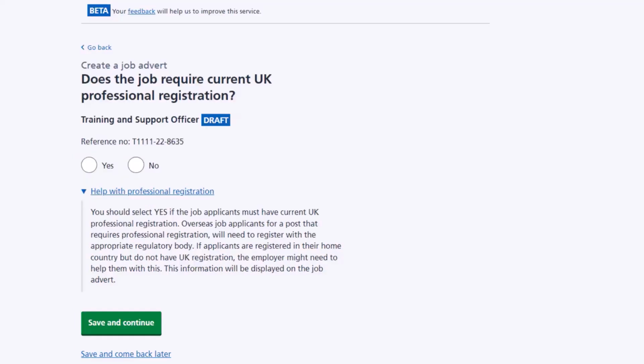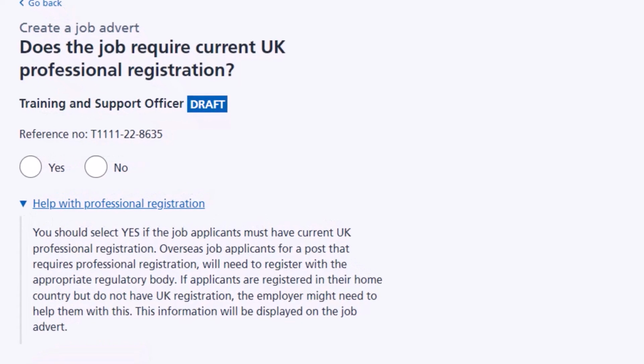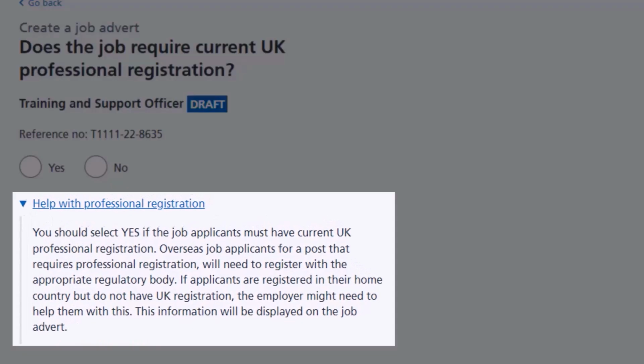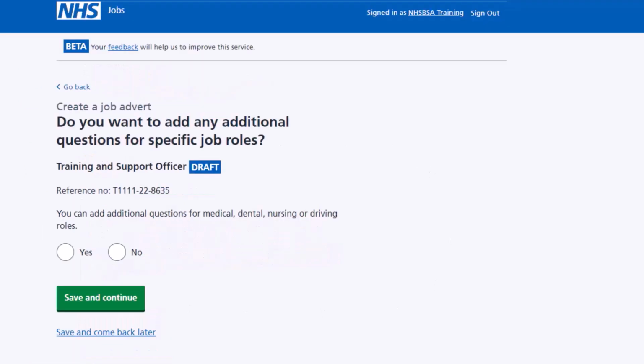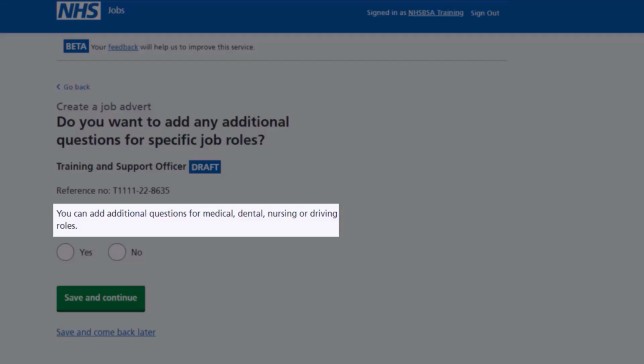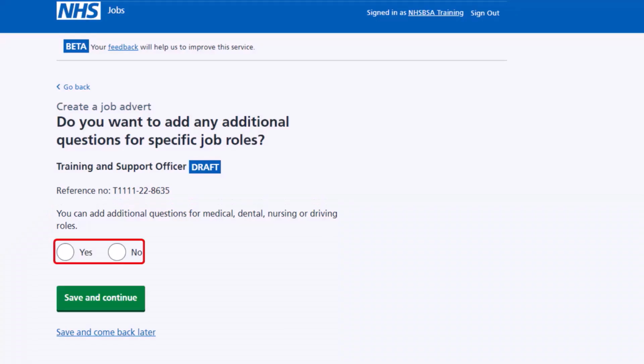On the Does the job require UK professional registration page, select the Help with Professional Registration link to help you choose your answer. Once you've done this, select an option, and once you're done, select the Save and Continue button. On the Do you want to add any additional questions for specific job roles page, you can add additional questions for medical, dental, nursing and driving. Select an answer, and once you're done, select the Save and Continue button.